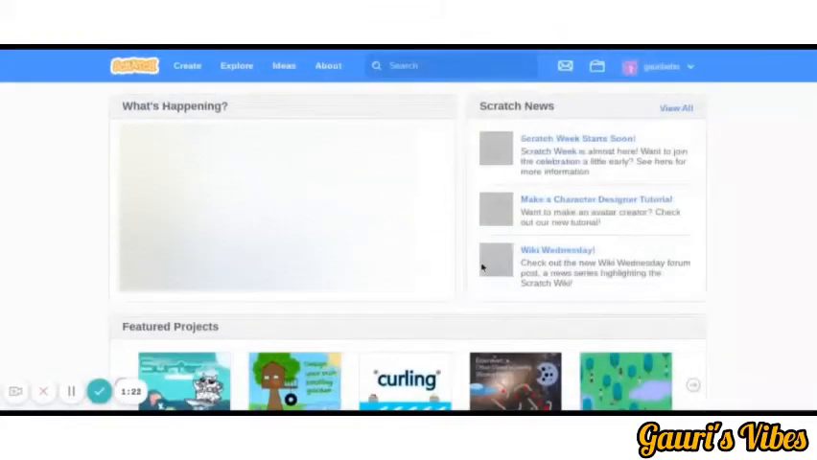Once you're done, this is what it should look like. It should have you signed in and you should see your account. If you don't see it, that means you're not signed in. Now, once you're signed in, you're going to click on the Create button. If you click on the Create button, it should show you creating a project.